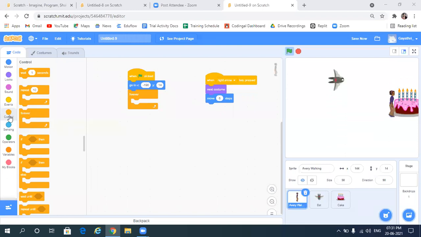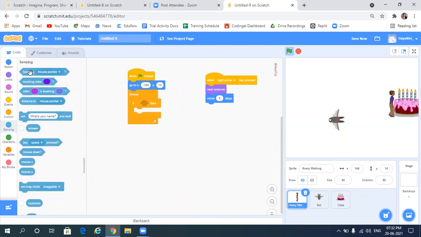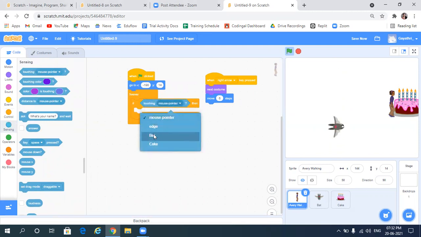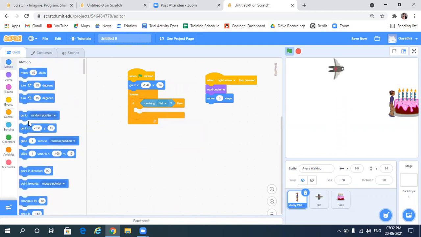So in the control block, select if. If she touches the bat, then she'll come back to her original position, right? Then go to sensing. The first one, touching mouse pointer, drag and drop it here. Then from the drop down, select touching bat. Then again go to motion, select go to. Again make it -198 and 14, the previous position. If she touches the bat, she'll come back to this position.